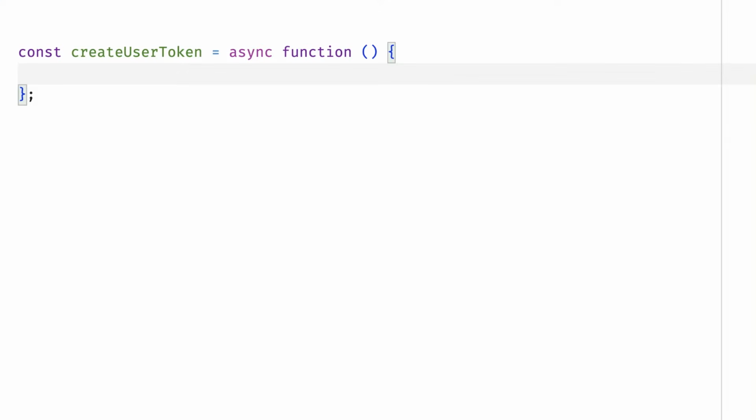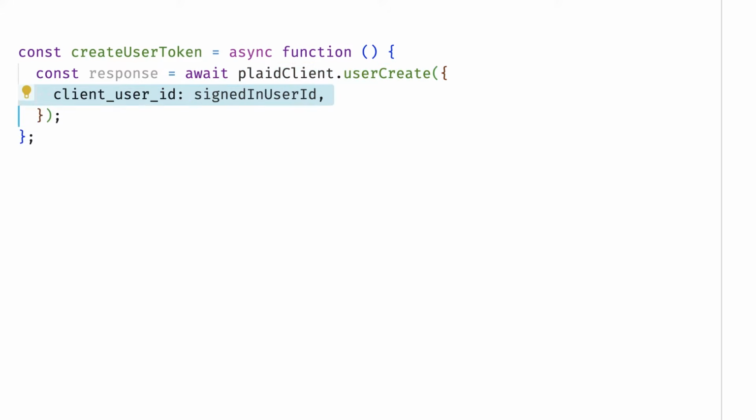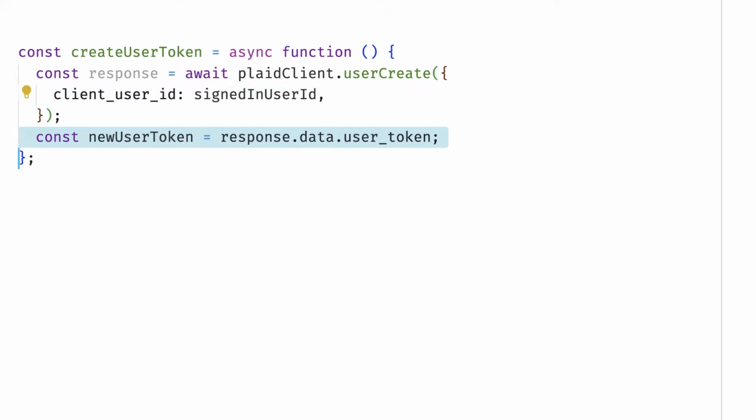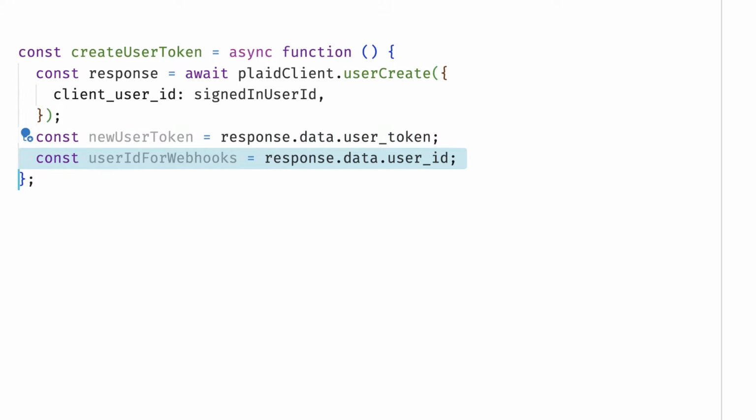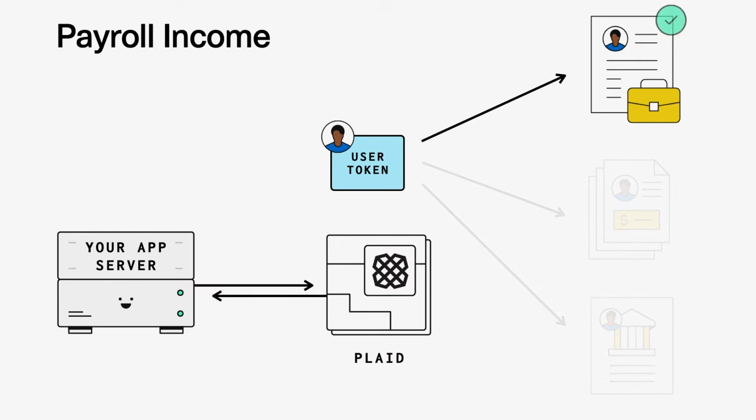So to get started with Plaid income, create a user token by calling the user create endpoint. You send Plaid a unique user ID and you get back an unguessable random string. This is the user token. Note that you can only make this call once per user ID, so make sure you hold on to the data that gets returned.